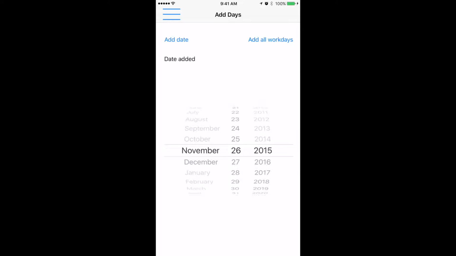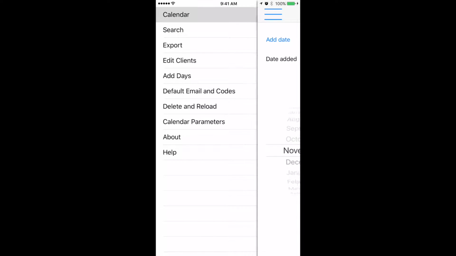And that adds that one date. Now, only add it if it's a non-work day. Otherwise, it needs to be added through the Add All Workdays. So let's go take a look at what our calendar looks like now.